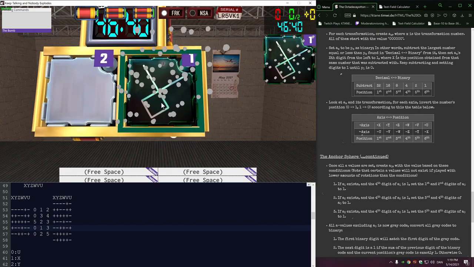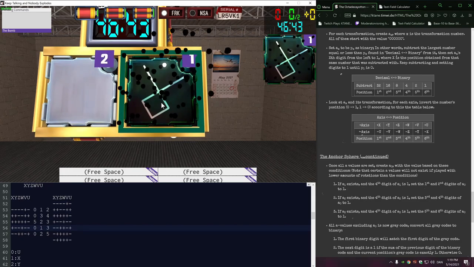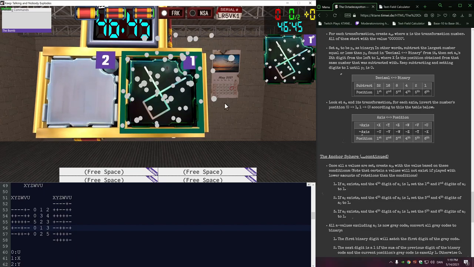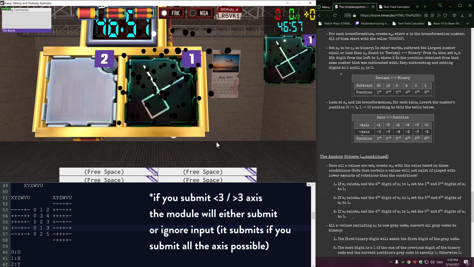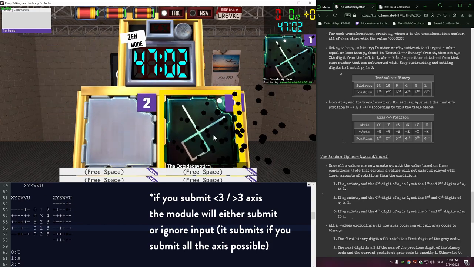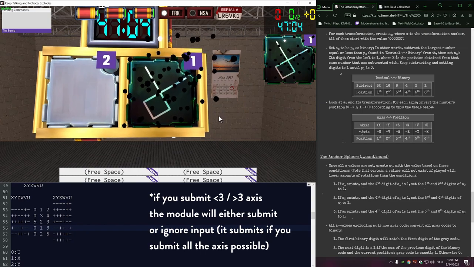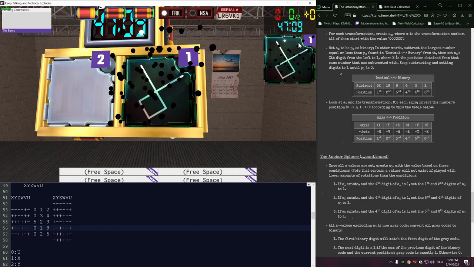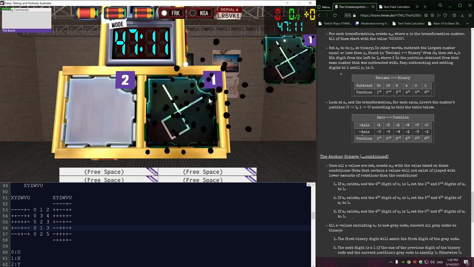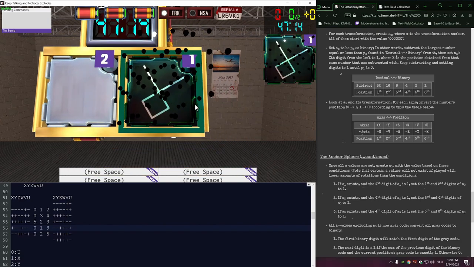So now I submit 0, 2, 5. If I ever press on a wrong time, I can just submit more than 3 times and it'll just reset the thing. But if you submit every single digit, it solves, so you shouldn't submit everything. If I go X-ray and plus uniform, it should be at the very top. X-ray plus uniform, that seems to be correct. So now I'm going to submit every single axis and it should solve.